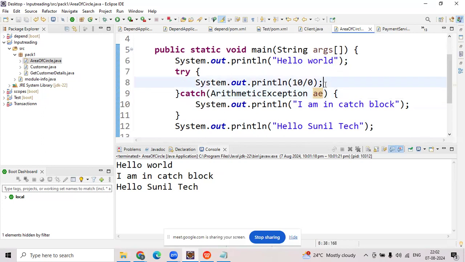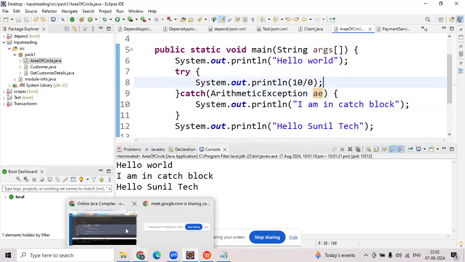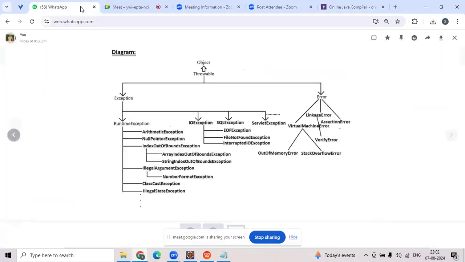Yes, any exception. See, under this hierarchy, any exception coming, runtime exception, IO exception, SQL, arithmetic, null pointer, any exception, that catch block will intercept it. That is the power of Exception, because it's a parent, right? But by the way, it is not a good practice, Manohar. It's not a good practice.